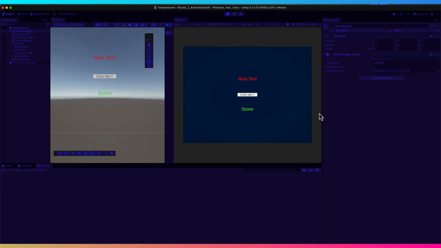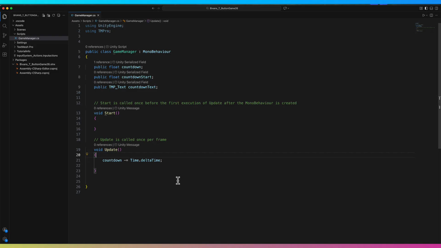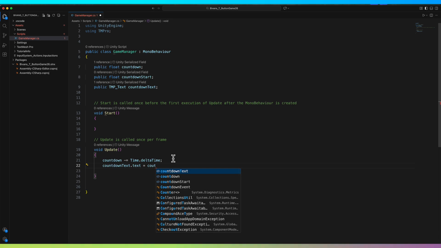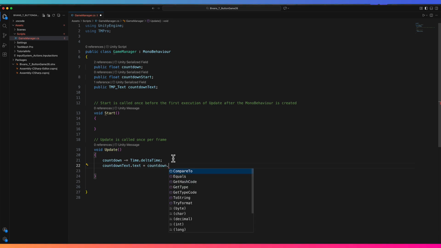How do you get rid of the text? And I'm not doing something correctly. All right. Oh, I didn't set the text here, right? If you don't set the text, hey, not surprisingly, it doesn't do anything, right? So countdown text dot text equals countdown ToString. Remember, countdown is a float, so you can't directly shove it into a string. You have to convert it.